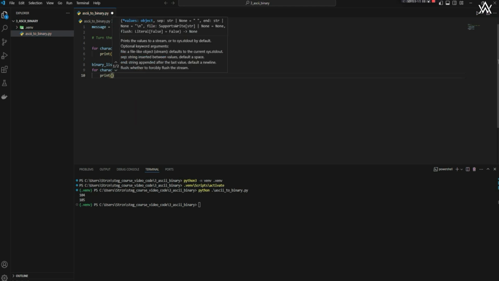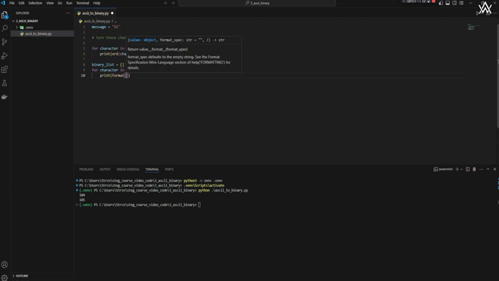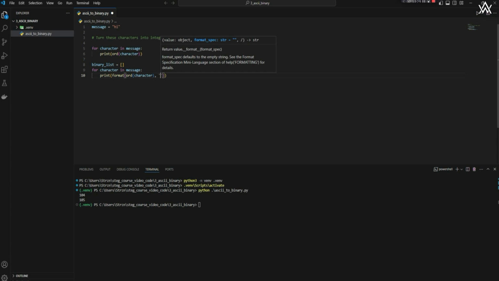So we're going to print this again, and we're going to say format. We're going to use the format function in Python, and we're going to format the integer value, so ord of the character. And then we're going to pass in a second parameter, and it's going to be 08b. So why 08b? Well, in Python, the 0 means pad the left side of the binary string with zeros.